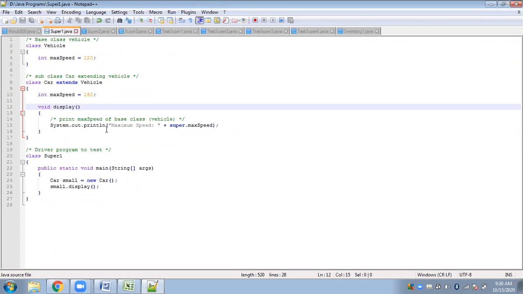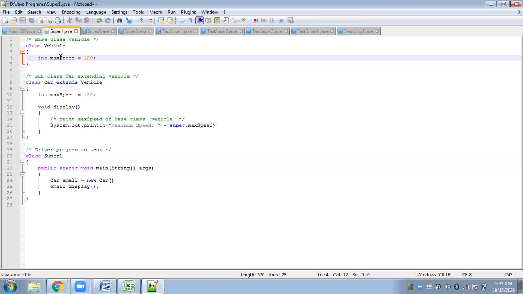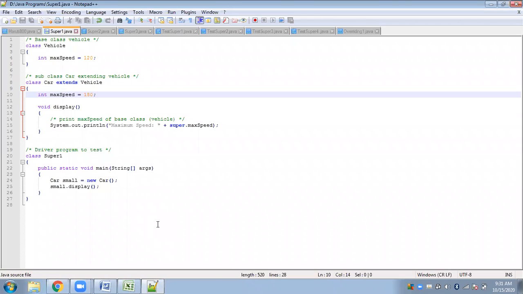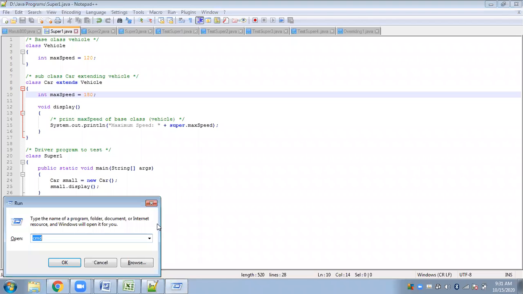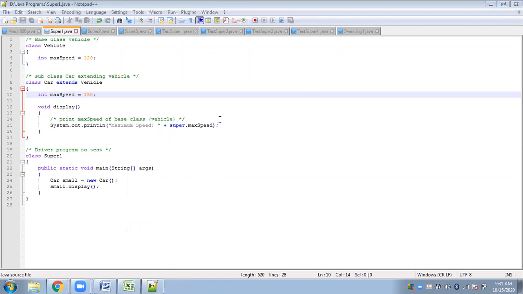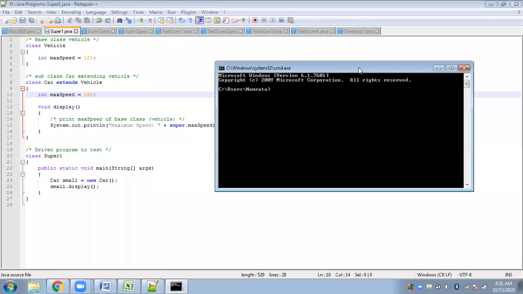Now which maximum speed will be displayed, the same instance variable of the class or the one from the parent class? It depends on what the user wishes to display. If you wish to display only the maximum speed of the Car class, then you simply write maximum speed without the super keyword. If you mention the super keyword, then the parent's speed will be displayed. Okay, so that is all about this. So let us try and check the execution.